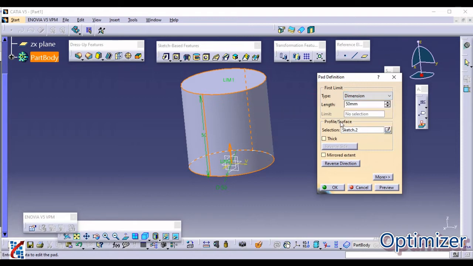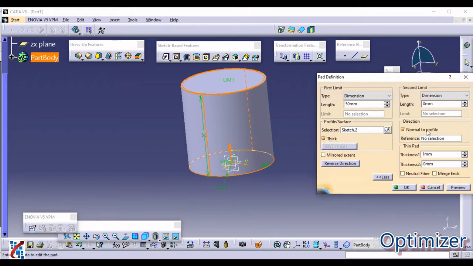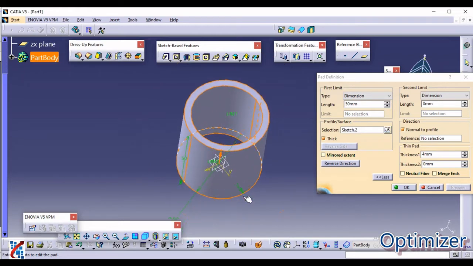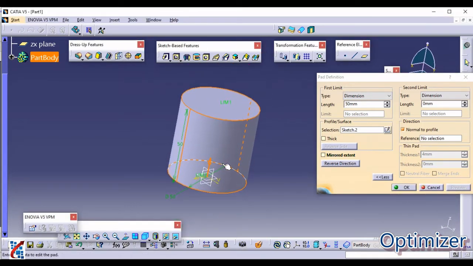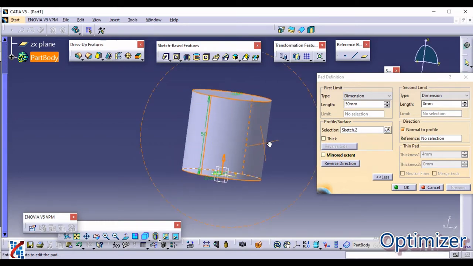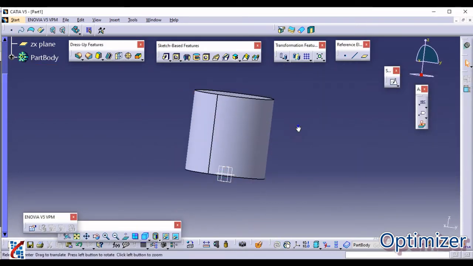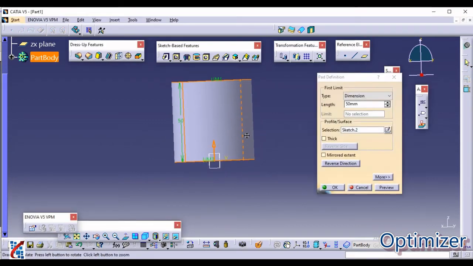Now the next one is thick. When you click on this thick, just see here you need to define the thickness of the body and click on preview. Instead of solid, it creates a thick or hollow portion. Here you don't require to create two circles. You just need to click on thick and then check like this. So this is what we can say is adding the material.